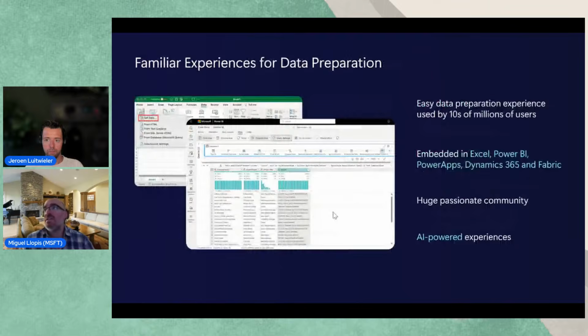Once we're connected to that data, the preparation experience is familiar by design. We are actually leveraging the Power Query experience that is already used by tens of millions of people across many different products, including places like Excel, Power BI, the Power Platform, Dynamics, and of course, within Fabric. As you may already know, we've been with Power Query in market for over a decade. I think it's been almost 15 years at this point. We have a huge, passionate community of, as I said, tens of millions of users leveraging Power Query on a monthly, on a weekly, on a daily basis.